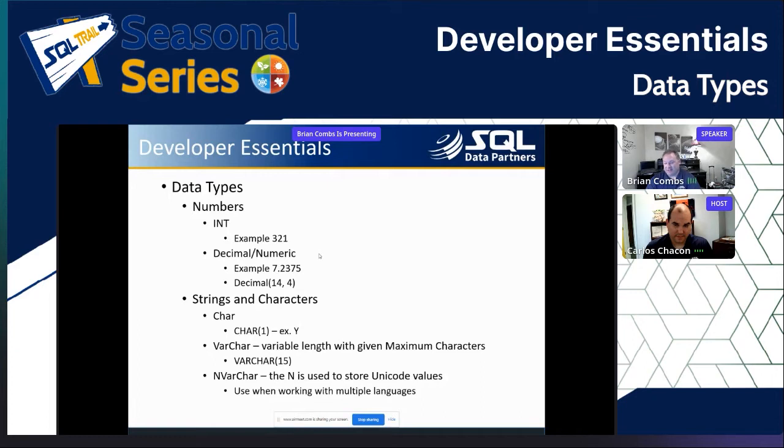What goes in the parentheses on the second bullet point is the decimal definition. In my example, I have 14, 4, which means a length of 14 with 4 decimal points. And that could be much larger than that, but that's just the example that I'm using. So that could be 20 with 8 decimal points.